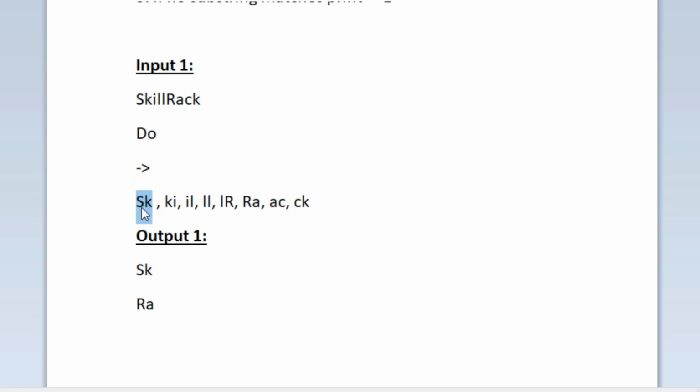So the first substring is sk. So we have to compare it with our pattern. So in our pattern, the first character is uppercase and the second character is lowercase. Similarly, in the input substring sk, the first character is uppercase and the second character is lowercase. So we can print it in our output. But we can see our second substring and third substring are not equal because both the characters are lowercase. Our pattern must have the first character uppercase and the second character lowercase.